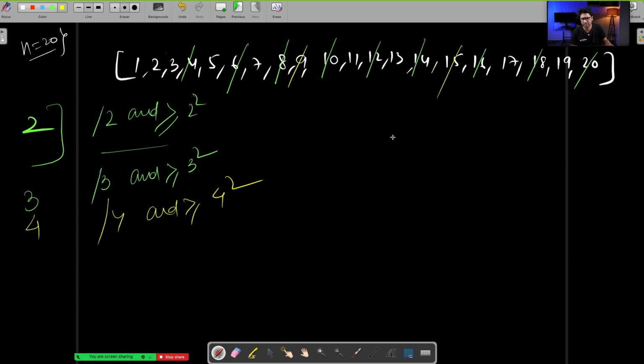I come to the 4, divisible by 4 and greater than or equal to 4 square. Not 4, it will be 5. No, the next available number is 5. Actually, I made a mistake. After 3, the next available number is 5. So it has to be divisible by 5 and greater than or equal to 5 square. So I don't find anything which is greater than 5 square, so I just leave it.